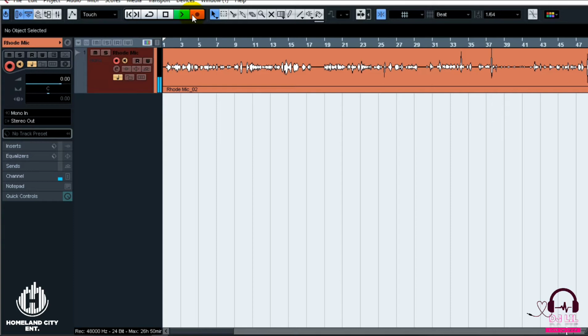So if you want to record multiple people, say maybe a choir, a medium choir with 6 people, different vocals or whatever, you can use that setting to record all of them at once.